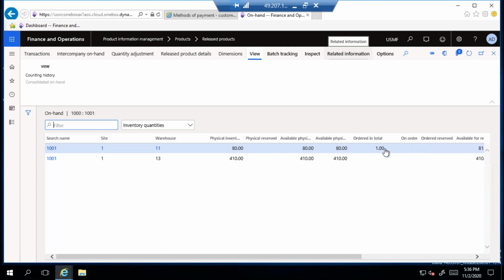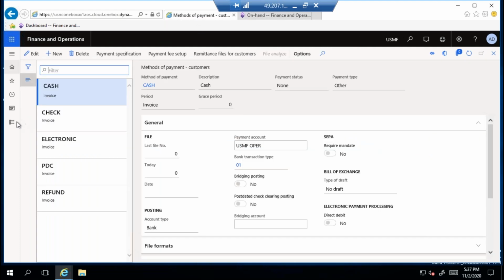Yesterday we learned that if you create a purchase order, it updates the ordered in total, which means the purchased quantity, the purchase order quantity. On order means the sales order quantity. Let me show you, let me create one sales order.